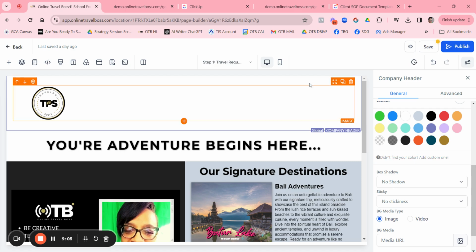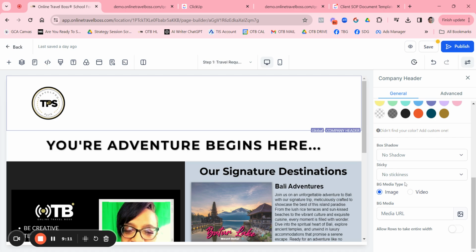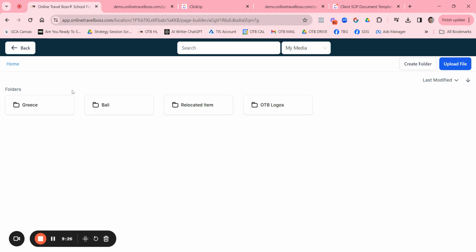You can do a box shadow, which will make this section a little upraised. Not really any necessary to do sticky. You can add videos to your section backgrounds. If you want to do a video or an image, select image and then go to this little graphic icon. It'll bring up your media library and then you can add an image on the background.